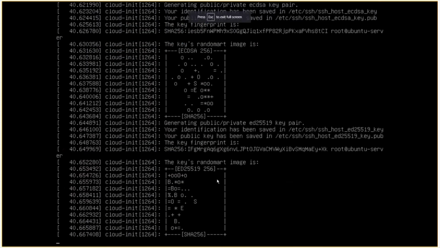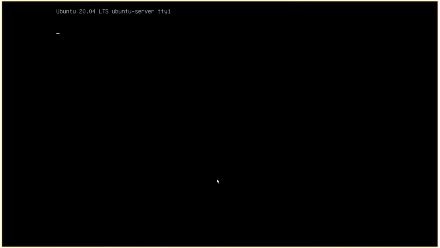Okay, I have mounted the DVD on the local ISO. Now you can check, this is the display. Now the disk is booting to VMware. Let's wait for that. Now this is Ubuntu 20.04 LTS Ubuntu Server TTY.